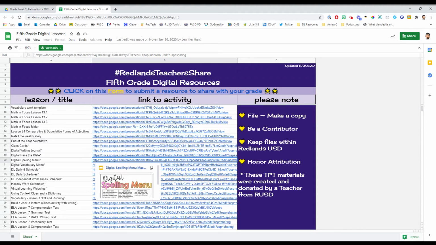Now, a couple of disclaimers. If you're interested in using one of these things, here are the notes on the side that you want to follow. First of all, once you open this up, you want to make sure that you go to File, Make a Copy, so that you can get your own copy of the original file here.